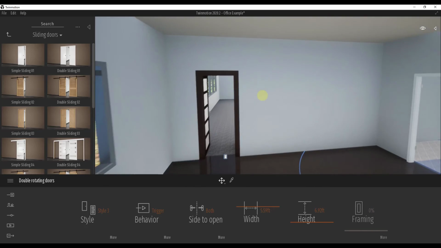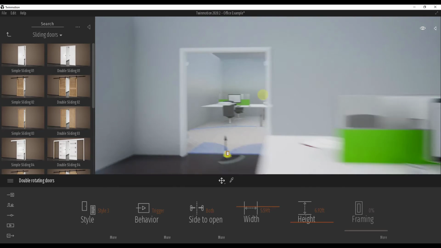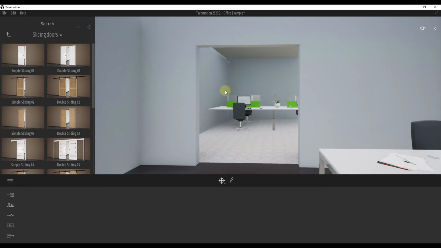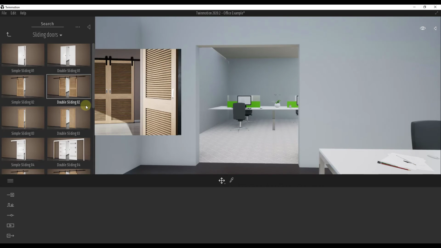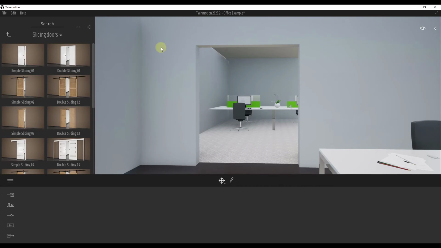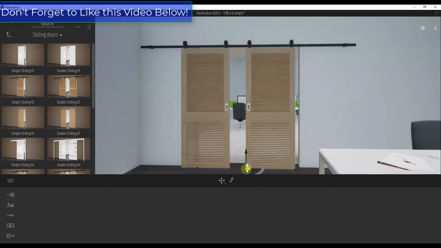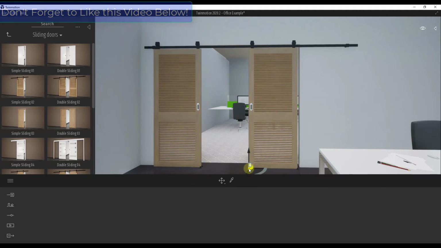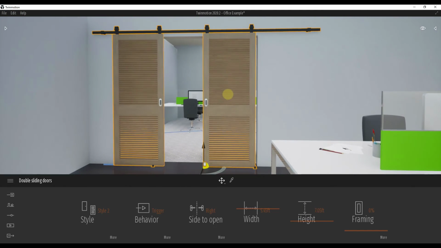So now let's take a look at our sliding door options. I'm going to go ahead and delete this door out, and let's add a double sliding door. So these doors, instead of rotating, are going to slide. And I'm not sure if I left enough space on the side of the wall here. I guess we can try it. But what we're going to do is take this door, and we can set this sliding door in this opening as well.